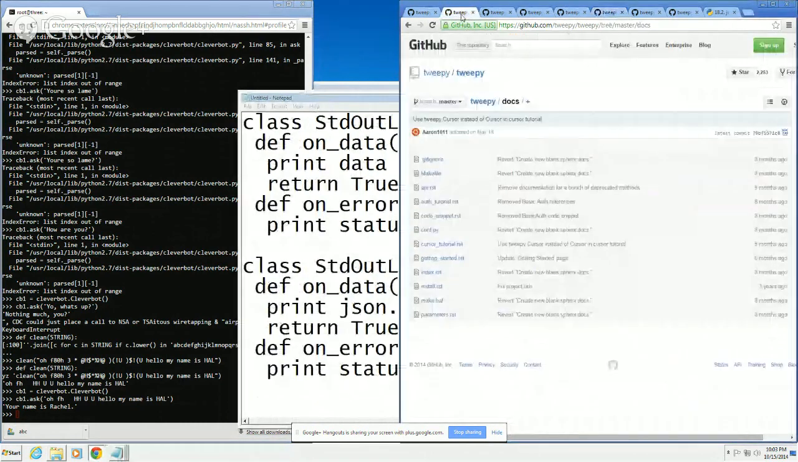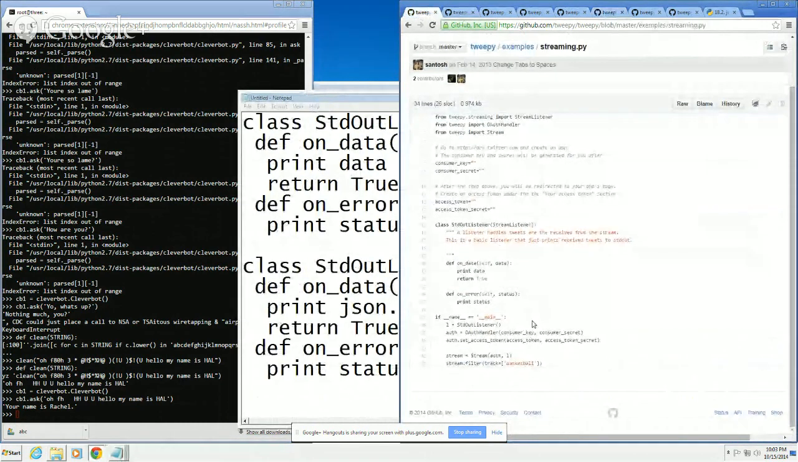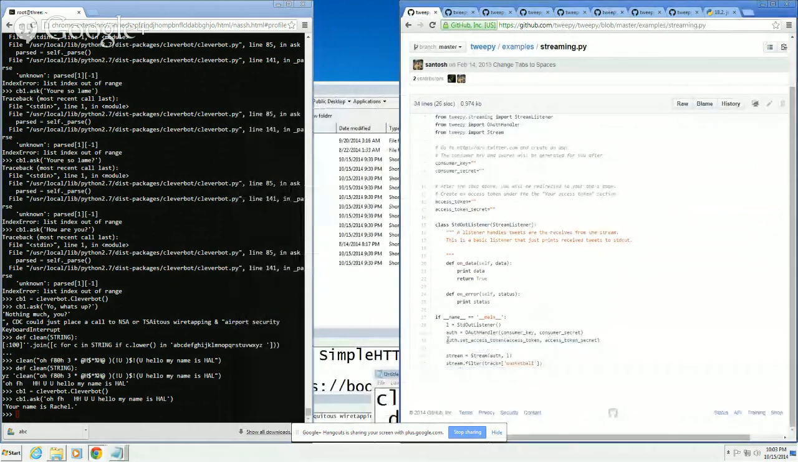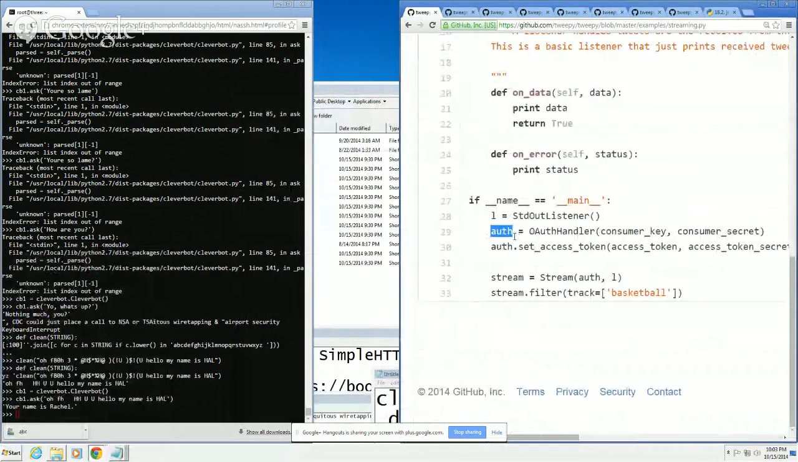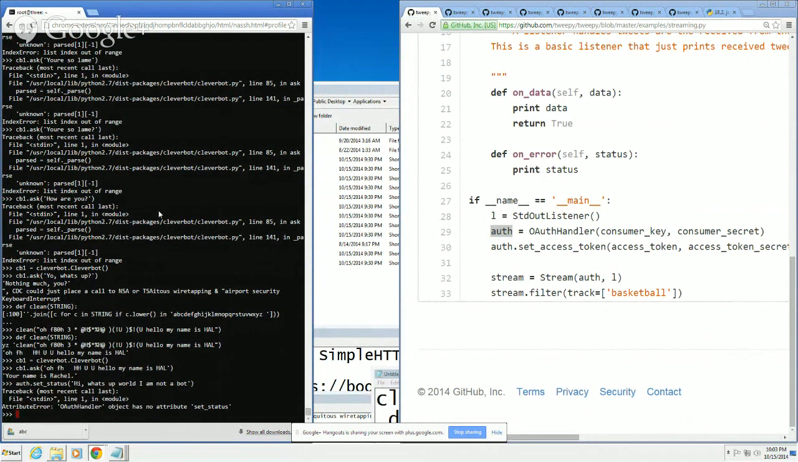or back to where we had that example code, we do have this auth right here, this object. So let me just zoom in here. This object auth, we should be able to call it with auth.set something, like set status. So I'm going to try and do that right now. Auth.setStatus. Hi, what's up, world? I am not a bot. Okay, it does not have, all right, well, screw you.